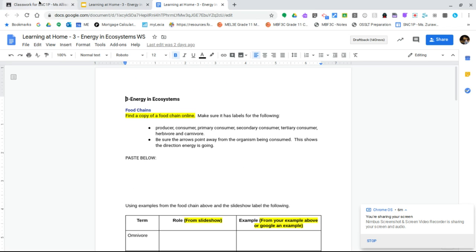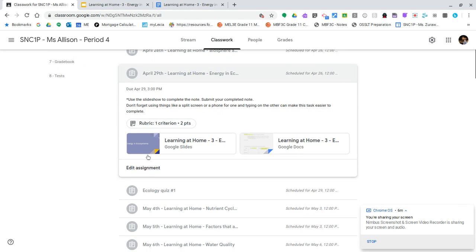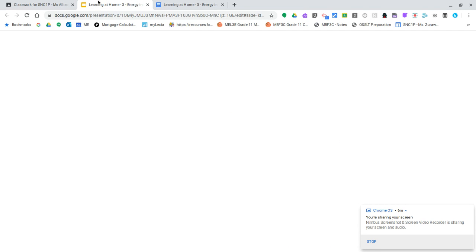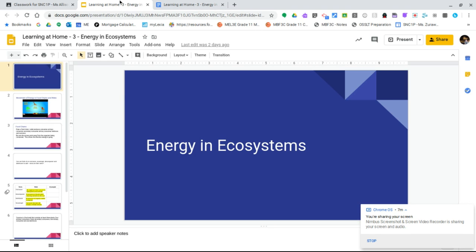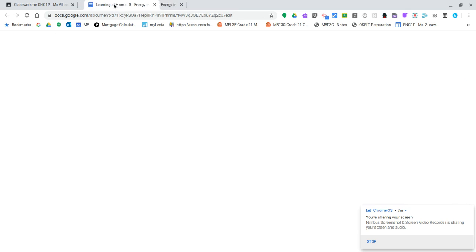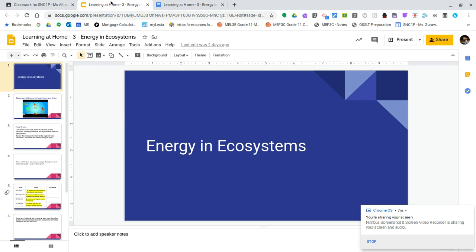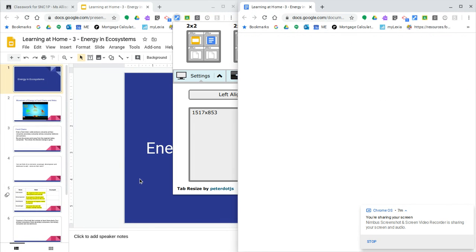So day 3, again, similar format. You've got your slideshow, you've got your note. If you want your slideshow to open on the left, you're going to click on it, and then to the right, you're going to have the Google Doc. You can slide these back and forth. I think I've mentioned that before, but just make sure that you click on it to have it pronounced. Okay, so then we're going to use our tab resize.